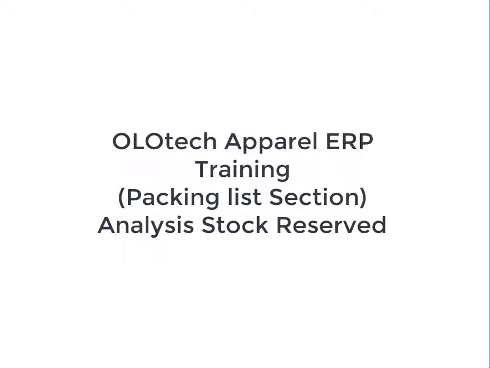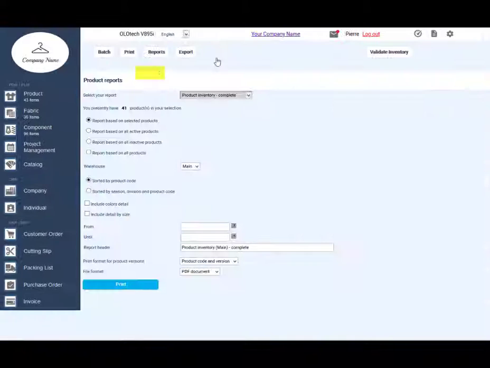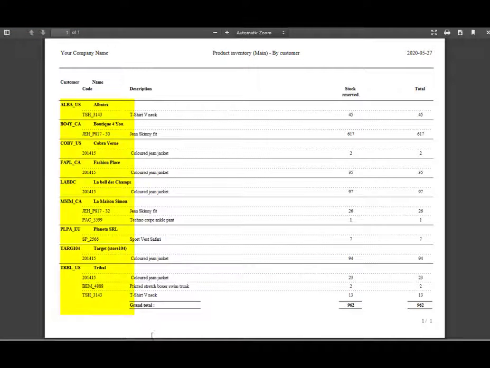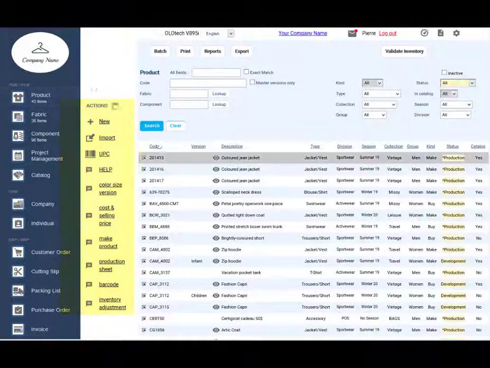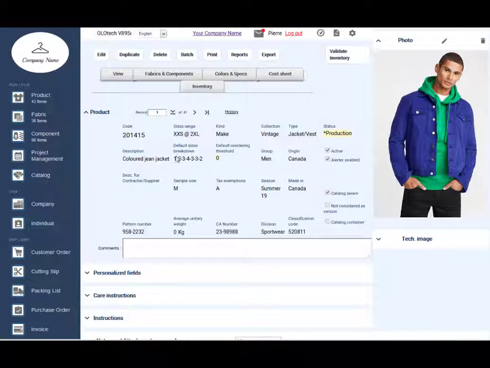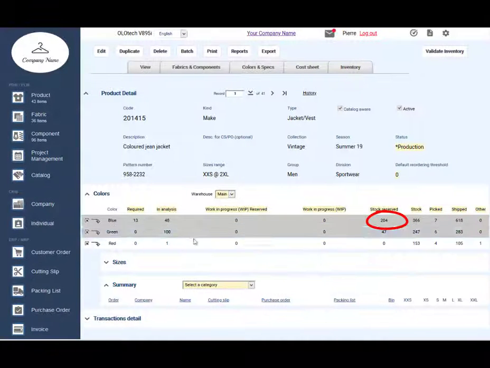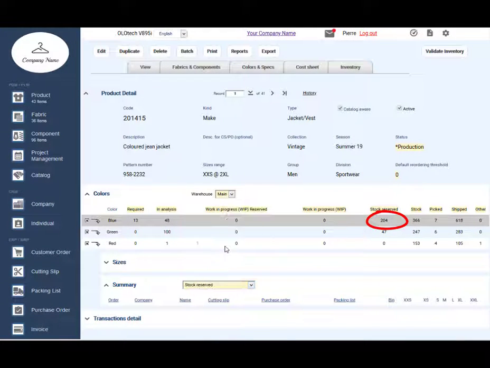Training analysis, stock reserve, packing list section. We can see the stock ready to be shipped in the report in product by customer, just stock reserve. You can also select a single product and ask for the summary of inventory for stock reserve.